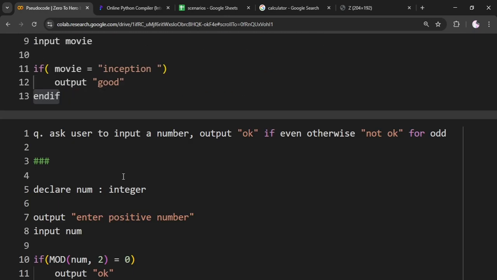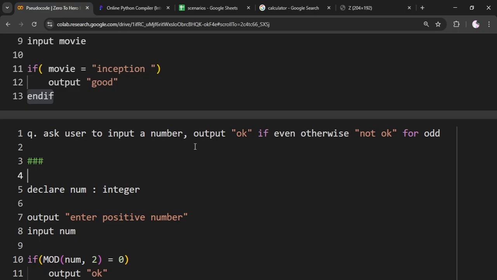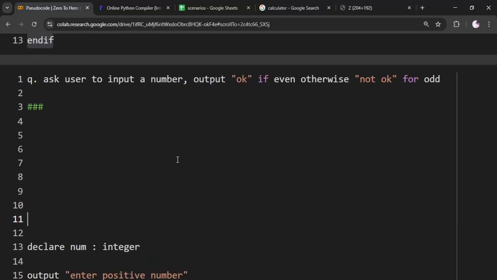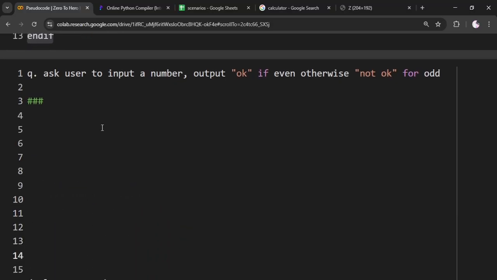Going back, so the next question is: ask the user to input a number, output okay if it is even, otherwise not okay if it is odd. Okay, when you have to do a question like this, the best way to understand the problem is by visualizing a solution on the paper.